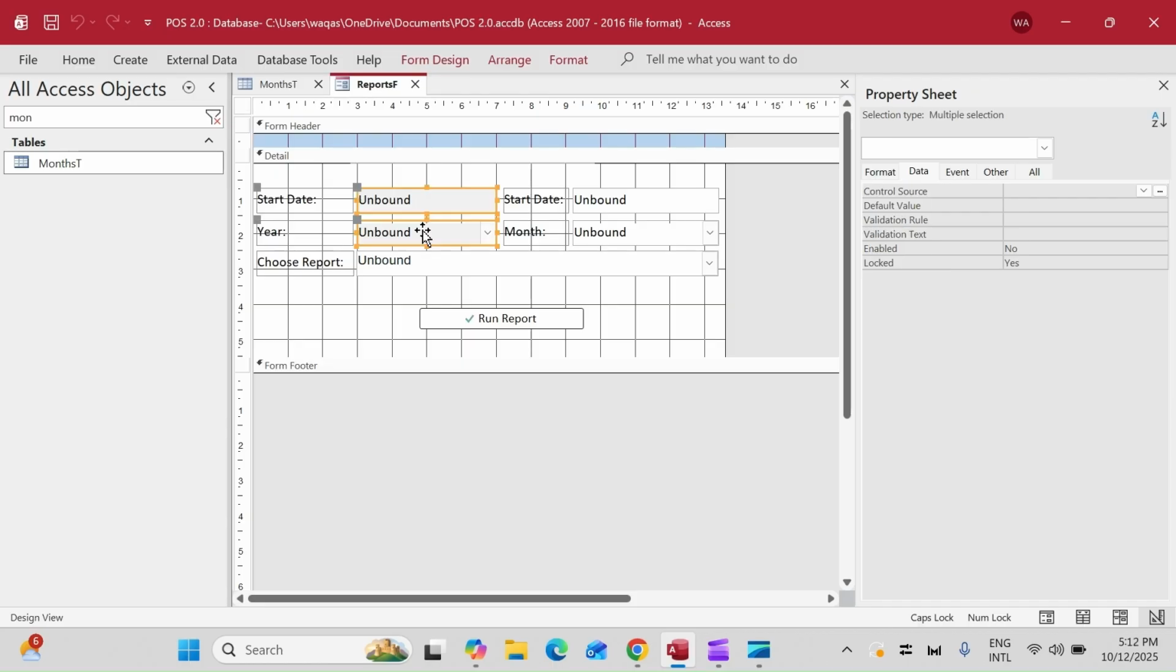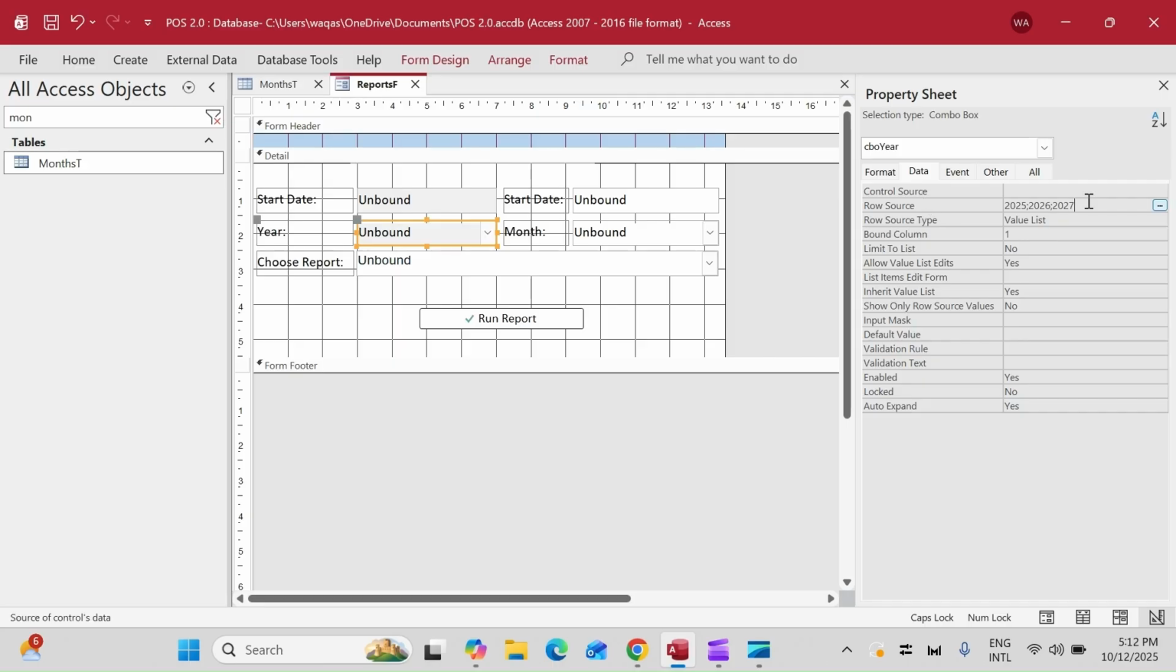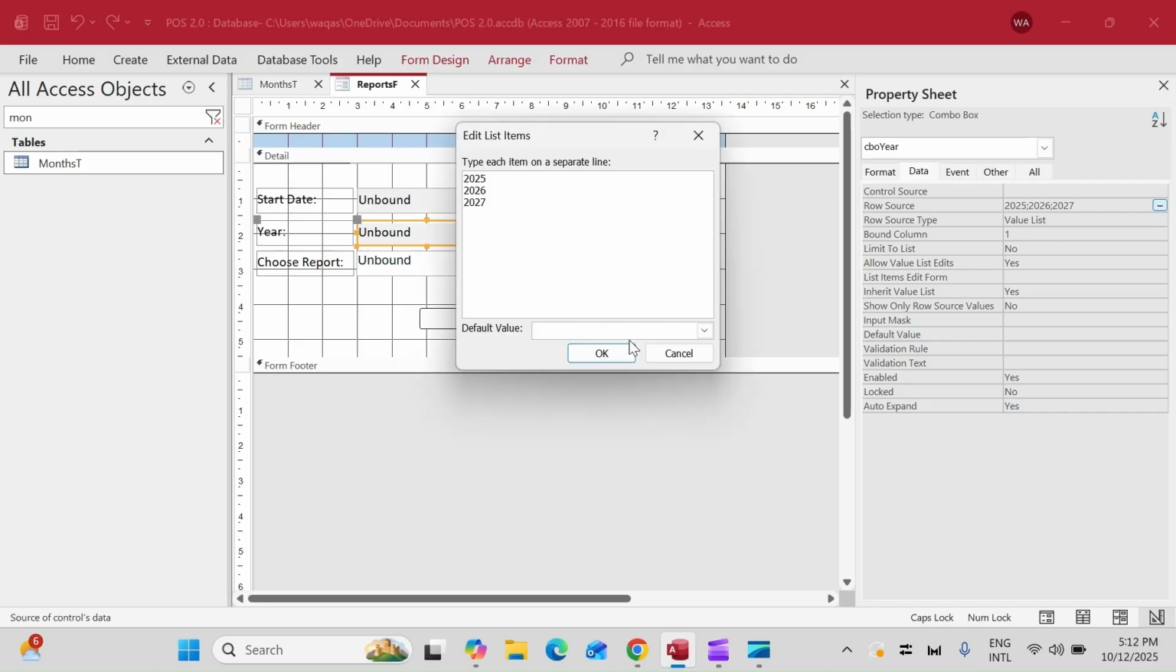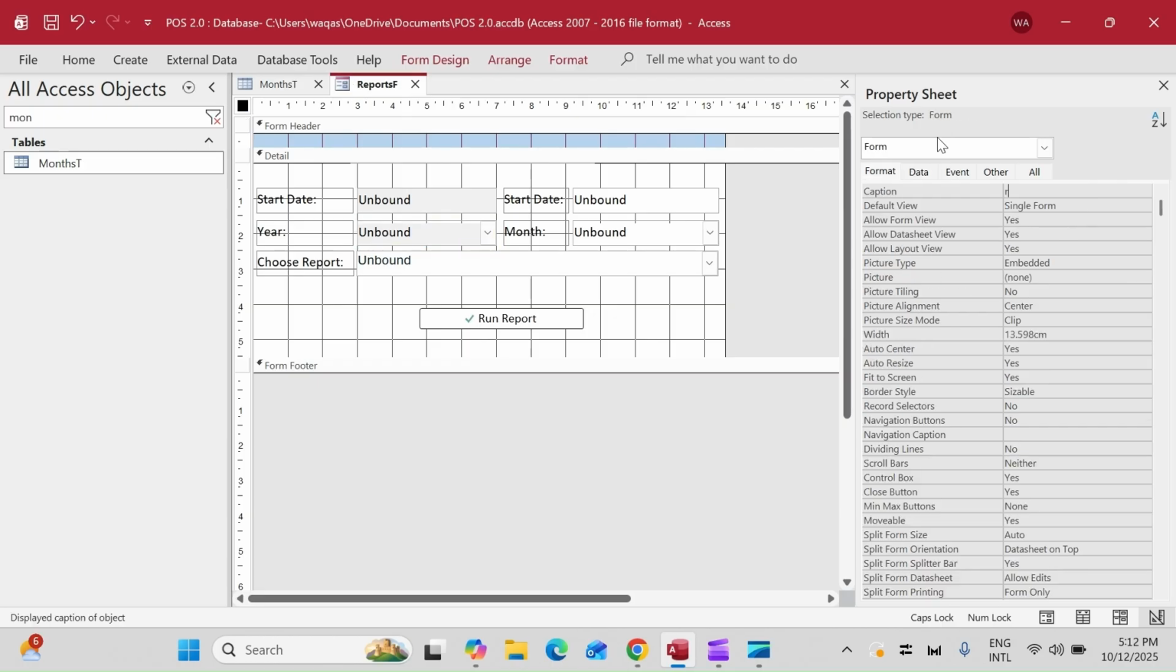So I'm going to select both and I'm going to set locked to no, enabled yes. Okay, so now if I come here, I can actually add the number of years. Okay, and let's change the caption as well. So we'll go to the format and we'll say run reports.